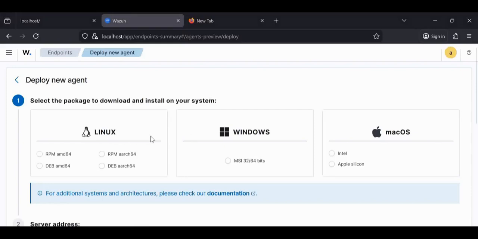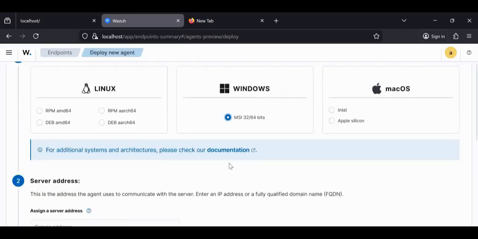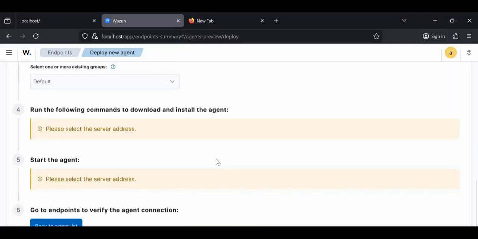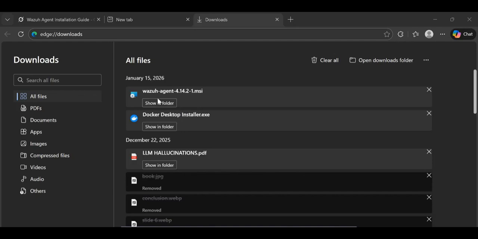So we have Linux, Windows, and Mac OS. So I'll select Windows because that's my operating system. And as you can see, it displays the version and everything that I need to deploy this particular agent. Successfully downloaded my Wazuh agent.